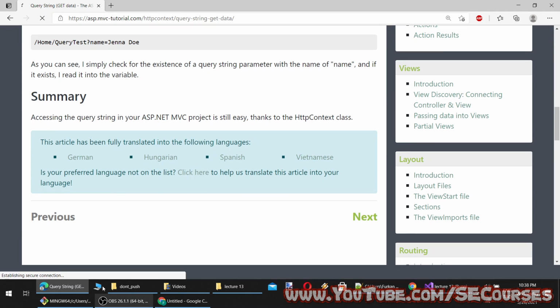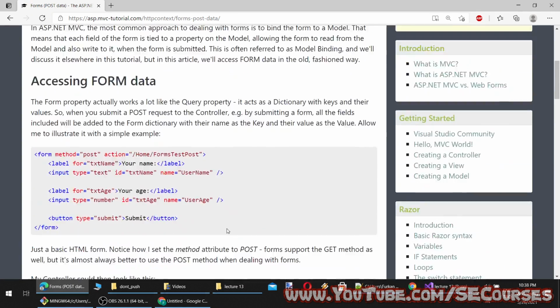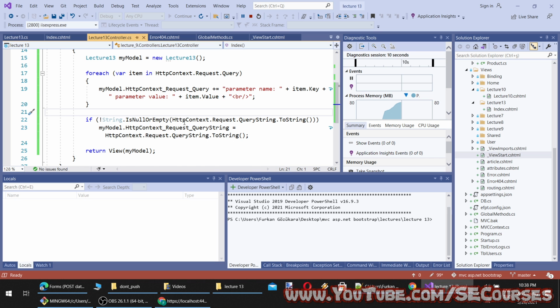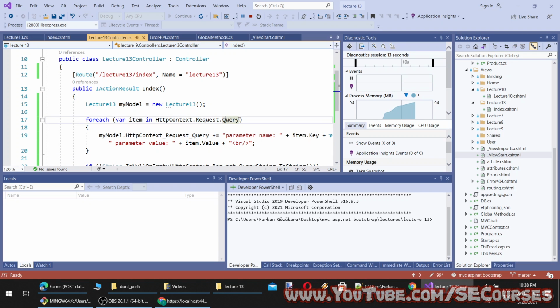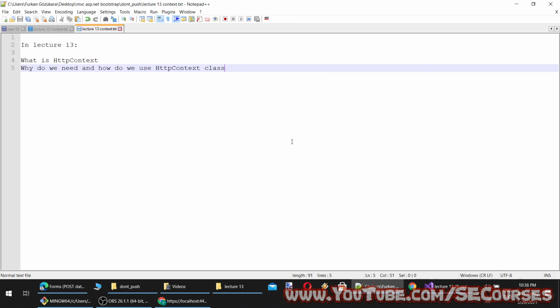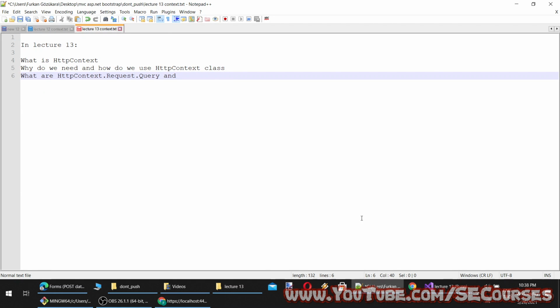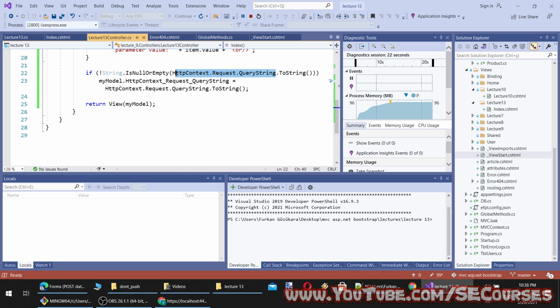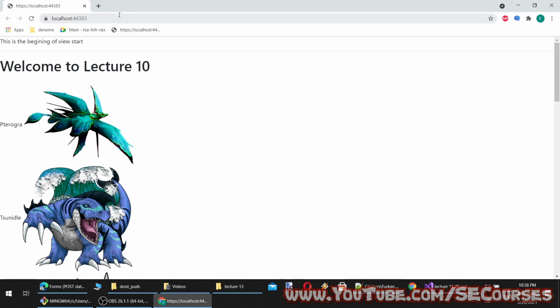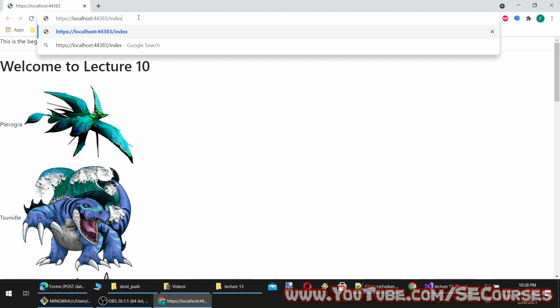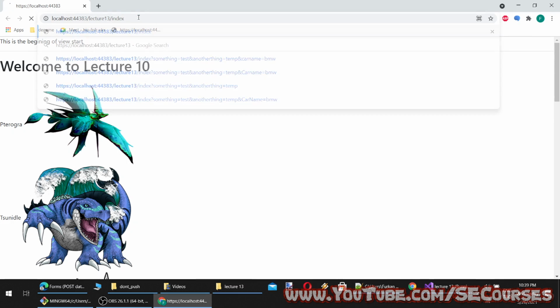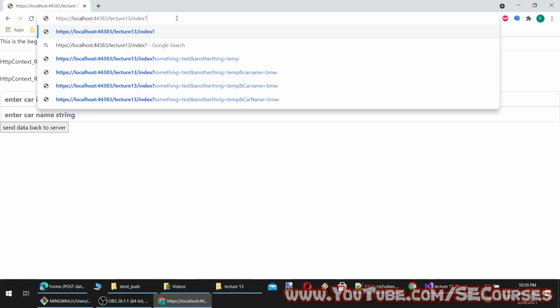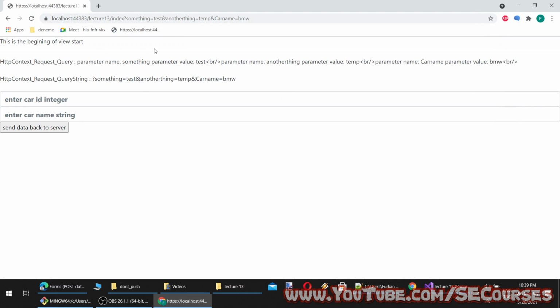Let's move to the page meanwhile. Let's also take note as HttpContext.Request.Query and request string. Okay, lecture 13 index. There is nothing so far, so let's add this. Parameter name is something, parameter value is test.